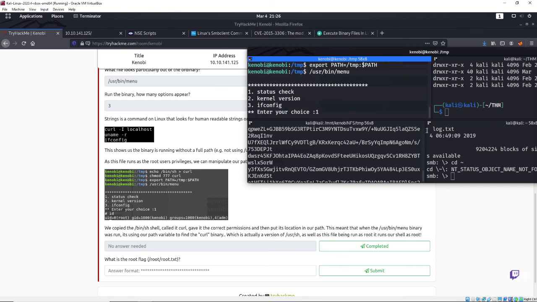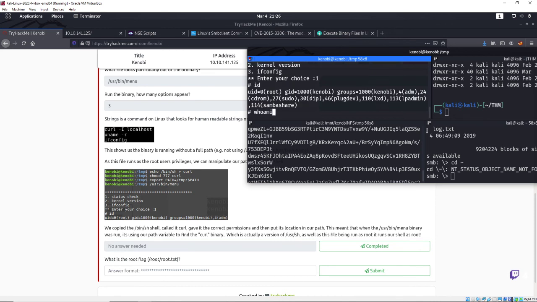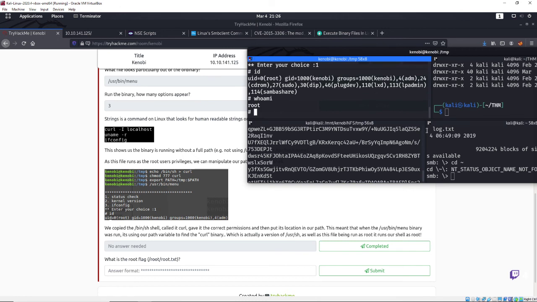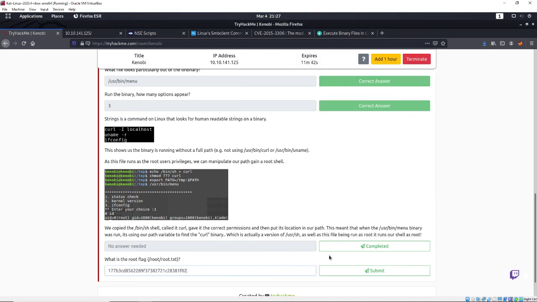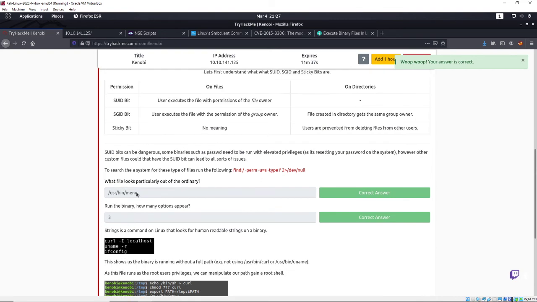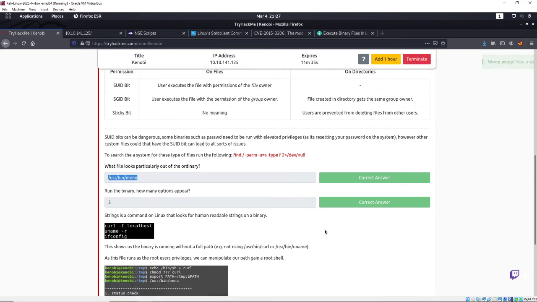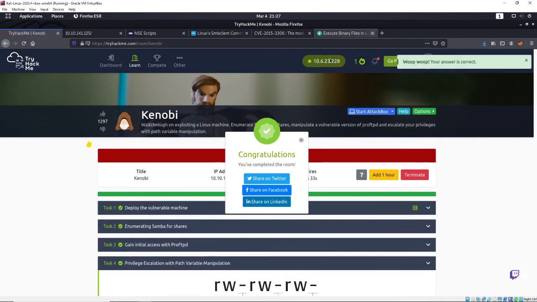So 1. Oh, yeah, we are in. ID. Who am I? We are root. All right, cool. So let's go ahead and cat /root/root.txt. I think that should be it. Cat /root/root.txt and see if we get anything, and we do. Awesome. So I'm going to have to look into that a little bit more. I'm about to do a GTFOBins on that thing right there. See if we can find something with user bin menu in there, and see if we can get a little bit more information out of it.